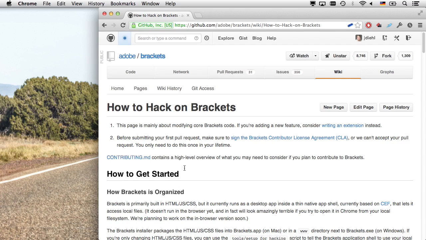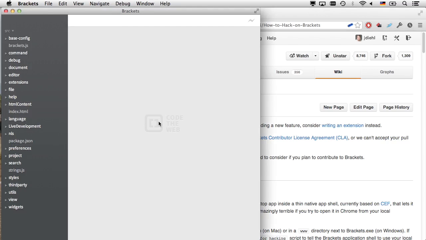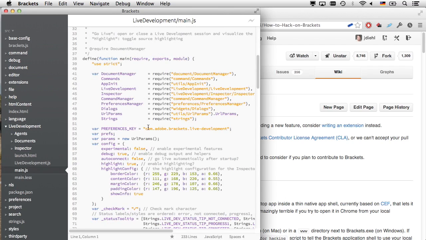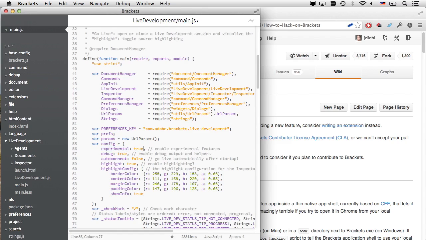Once you've done that, open the source code, preferably in Brackets, and go to the live development folder, and then edit the file main.js. Here, you will find pretty close to the top of the file the variable config, which contains a flag experimental, and we want to make that true. And don't forget to save the file.